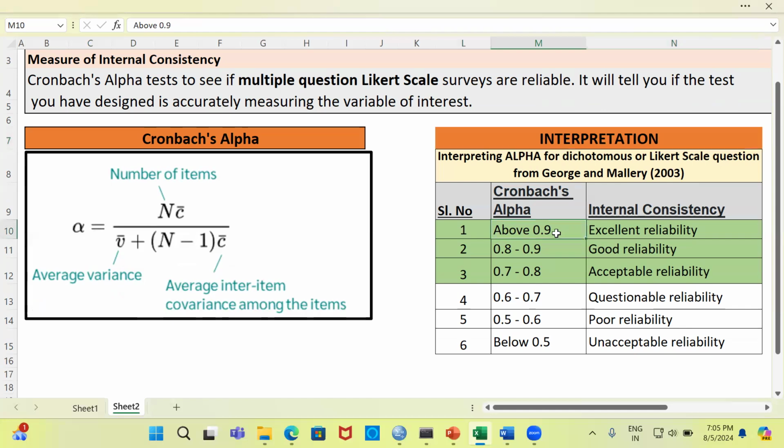The first case is when you're obtaining a Cronbach's alpha value of above 0.9. I repeat, if you're obtaining a Cronbach's alpha value of above 0.9, congratulations to you. This means that there is internal consistency in your data, and this indicates excellent reliability. A value of 0.9 or above indicates excellent reliability. Let's look at the second case. In the second case, you may get a Cronbach's alpha value anywhere between 0.8 and 0.9, in which case it means your data, the scale, has good reliability. From excellent, now I'm saying we have good reliability.